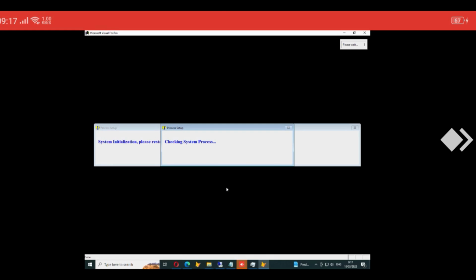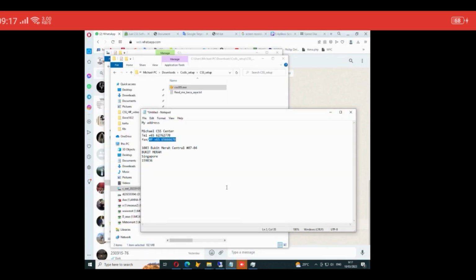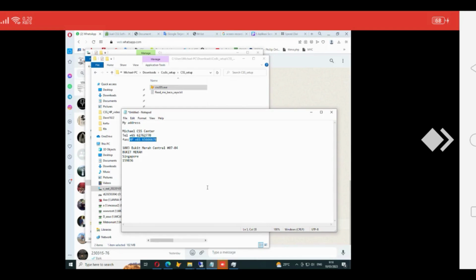Now we've been waiting for the process to complete, so just keep waiting until it is complete. It looks like this. It will shut down by itself. When it shuts down by itself, the installation process is totally complete. And next we need to look for the main program in the file explorer.